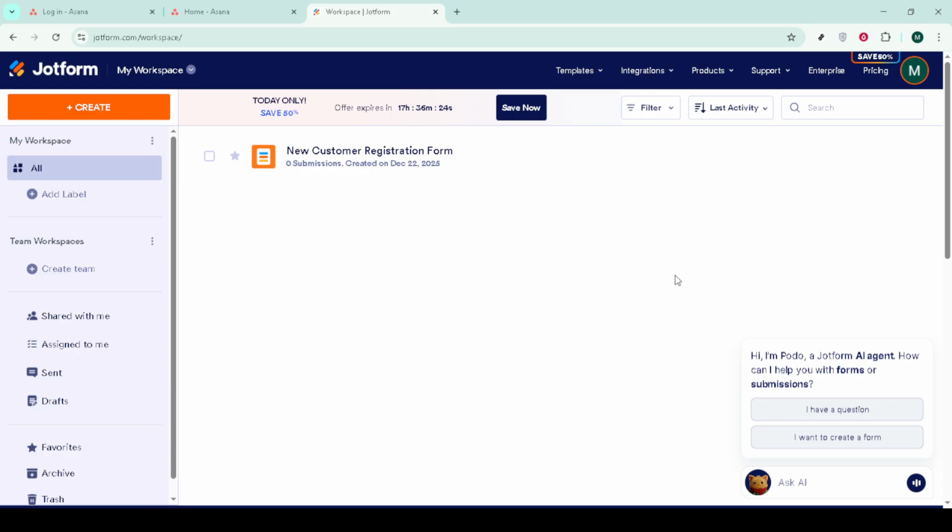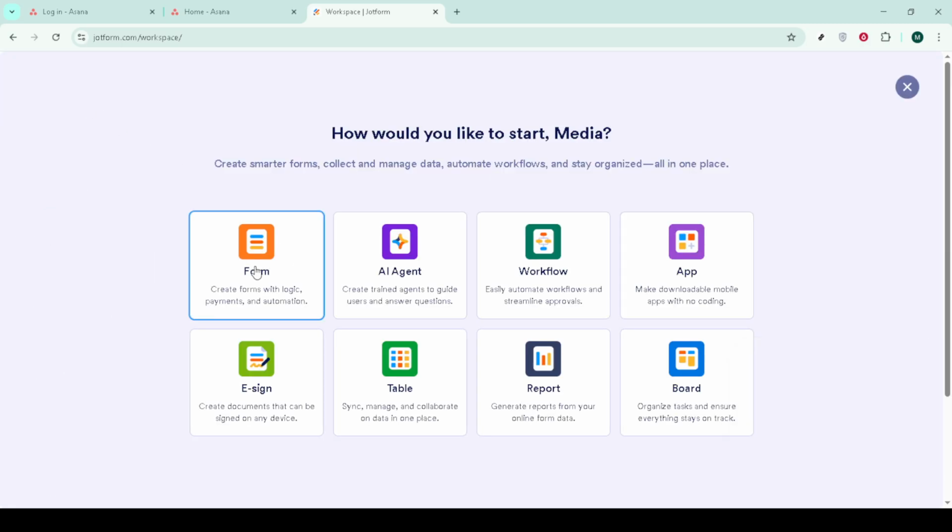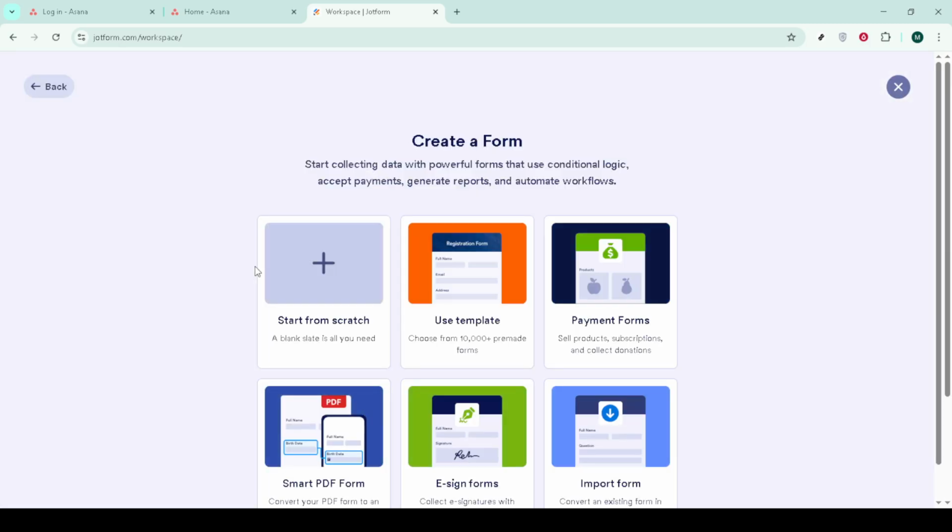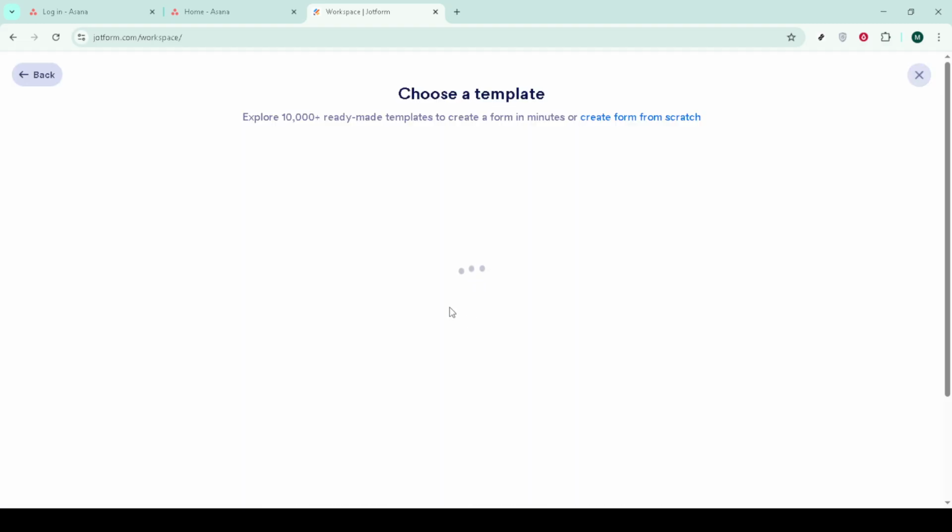First, sign into your Jotform account and head to your workspace. On the top left, click the plus button labeled Create. From the menu, choose Form. You can start from scratch if you know exactly what you need, or pick a template to save time. Either way works. The goal is to build a form whose answers will become details in an Asana task.